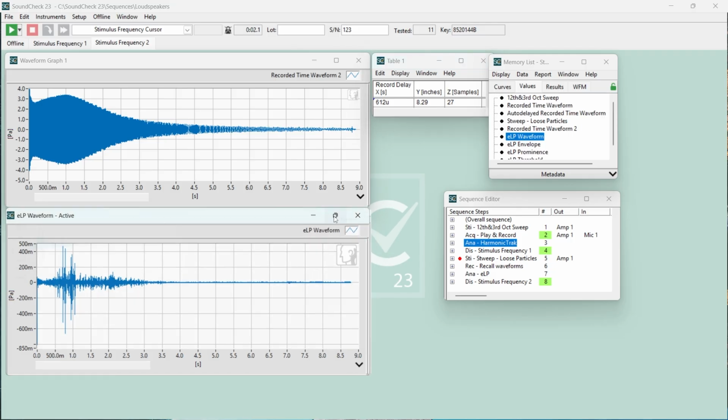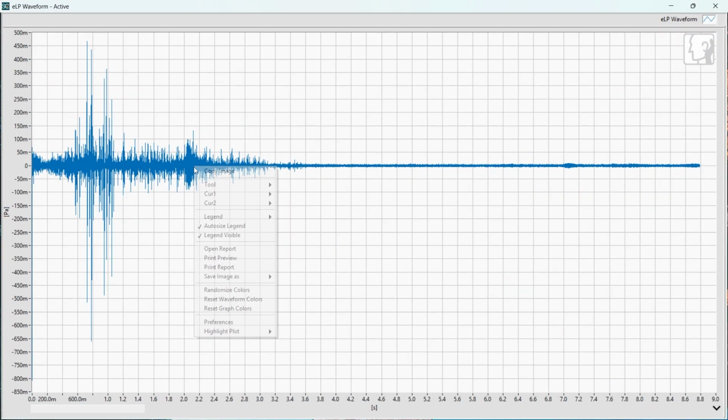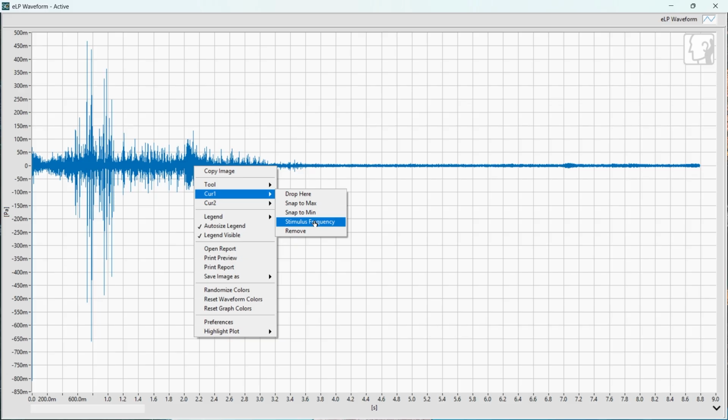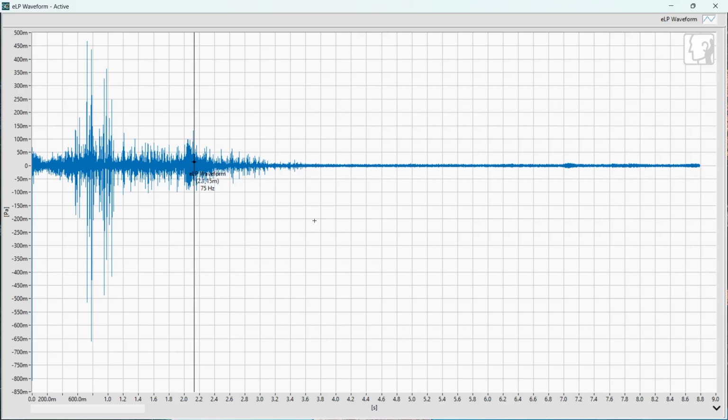Let's add our stimulus frequency cursor to the enhanced loose particle waveform. You can see that it's already enabled. That's because by default, the ELP waveform is already delay compensated. So we can jump right in and enable our stimulus frequency cursor and see the readout here.